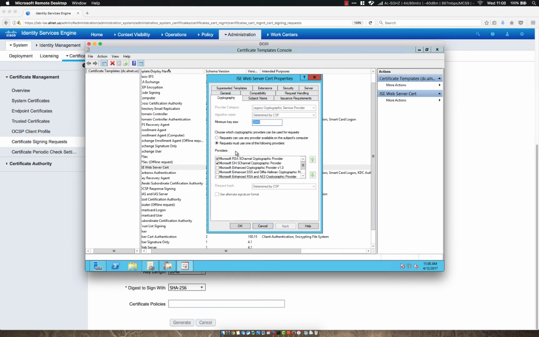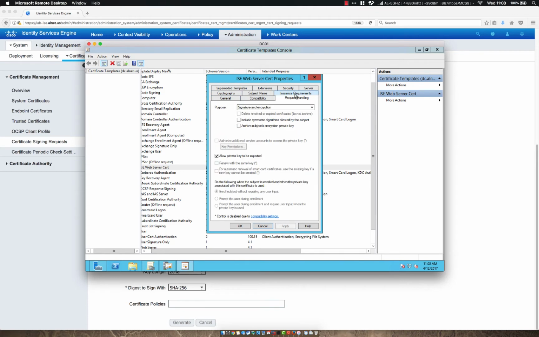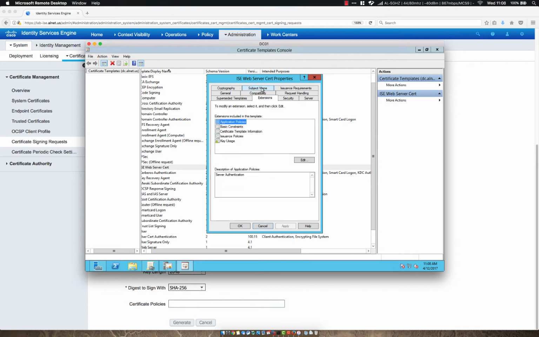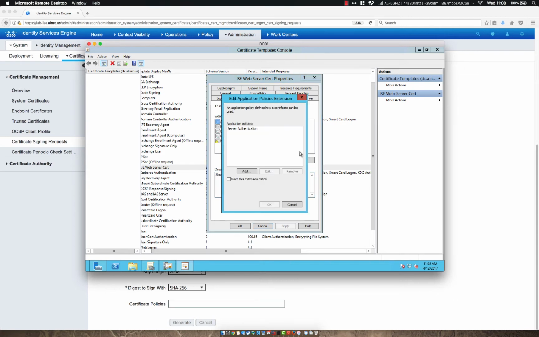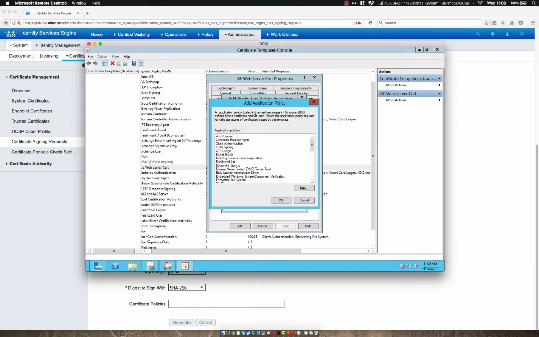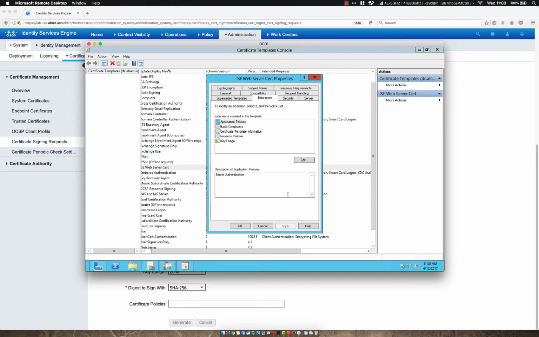Yeah, there's an area to select in here, I think it might be under here. Yeah, make sure that the description of the policy is that it uses server authentication. If you needed to, you could add that in underneath the extensions portion, and that just allows it to say, hey, this is my certificate, this is who I am, I'm the server.